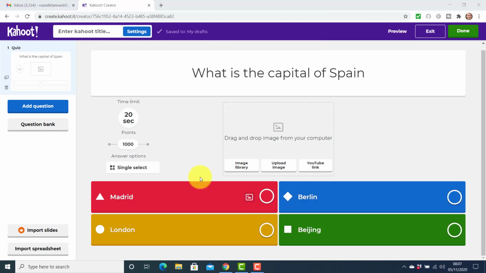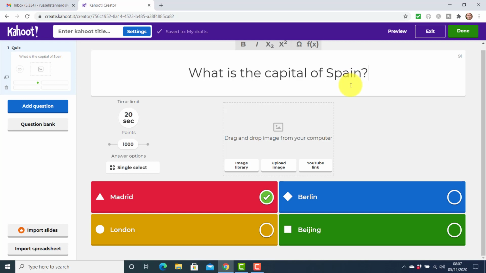So I've chosen my 4 options. I've got to tell it which is the correct answer. Click here. Notice I could add a picture if I wanted. I can also add a picture into the question. We'll have a look at some of these settings in a minute. Good idea to make sure I put a question mark on there. I'm happy with that as my first question.